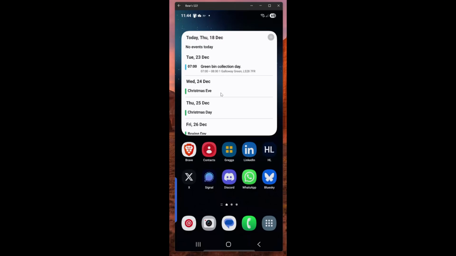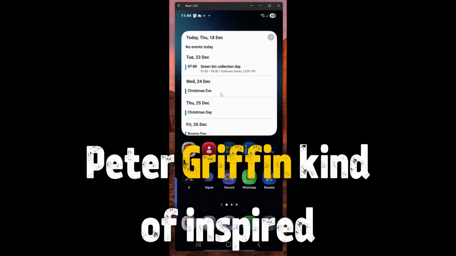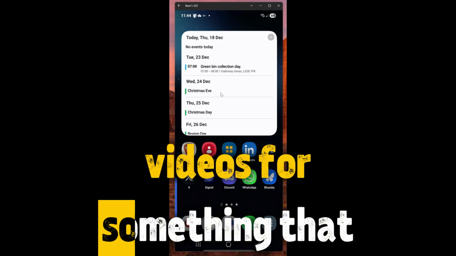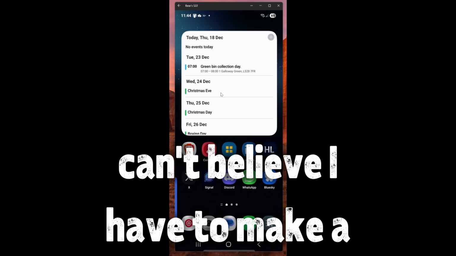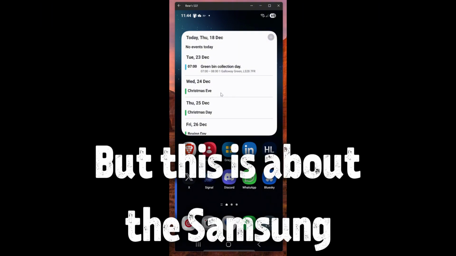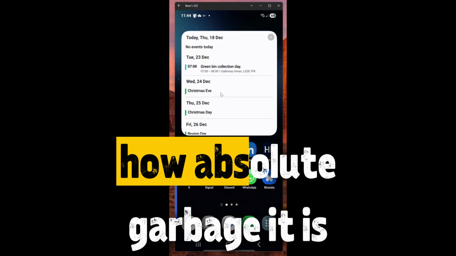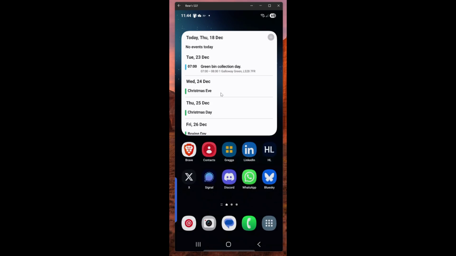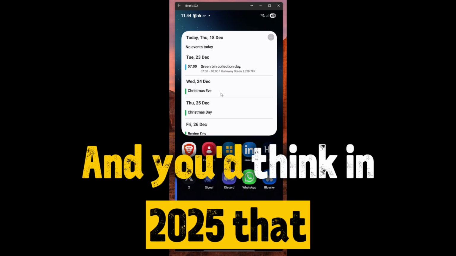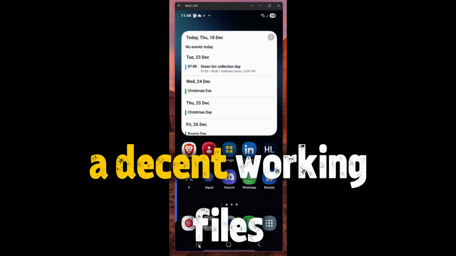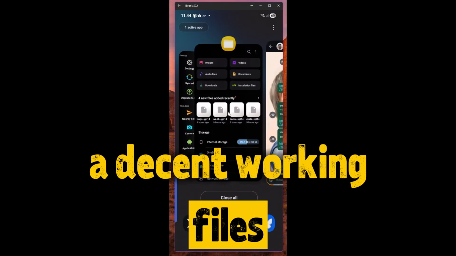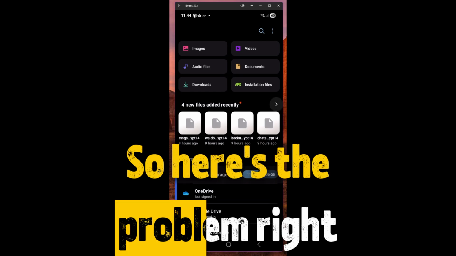So this is going to be one of those Peter Griffin kind of inspired videos for something that absolutely pisses me off, and I can't believe I have to make a video about it. But this is about the Samsung Files app on Android and how absolute garbage it is. And you'd think in 2025 that Samsung would actually have a decent and working Files application, and it turns out they actually don't.